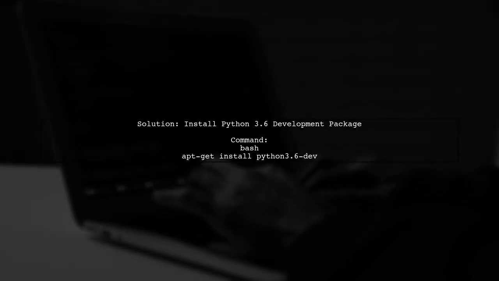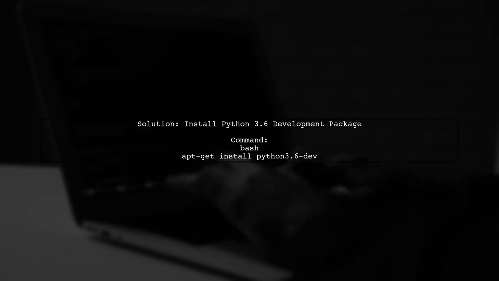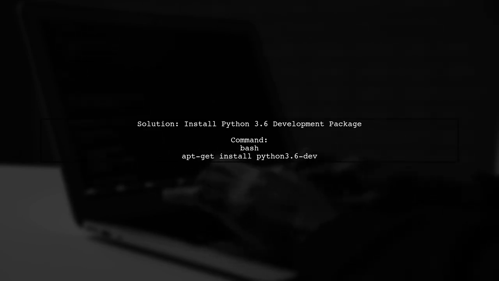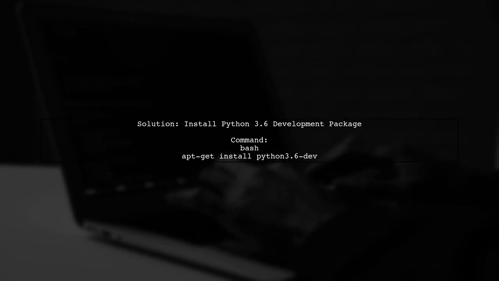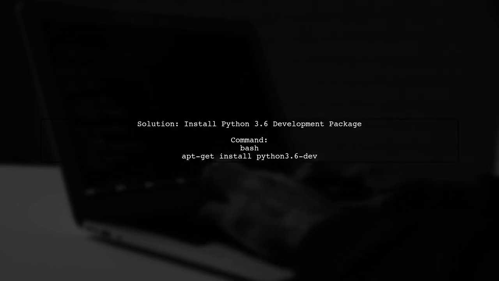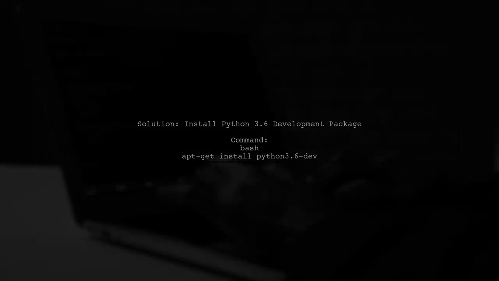If you're having trouble installing uWSGI with Python 3.6, try installing the development package first. In some cases, uWSGI can be installed using buildout. Also, consider adding a valid PPA if you encounter issues.